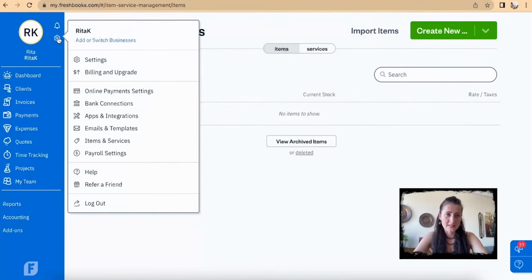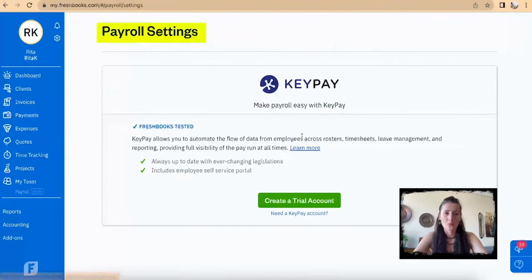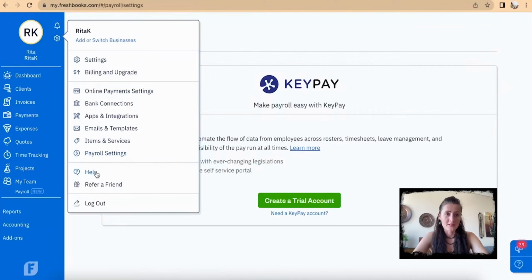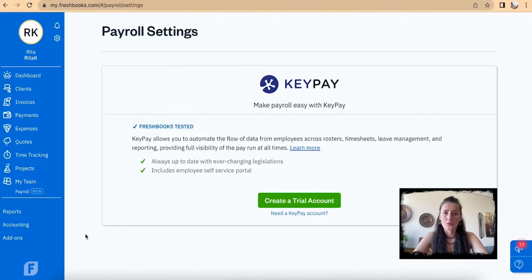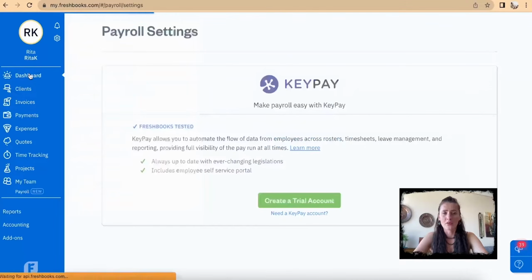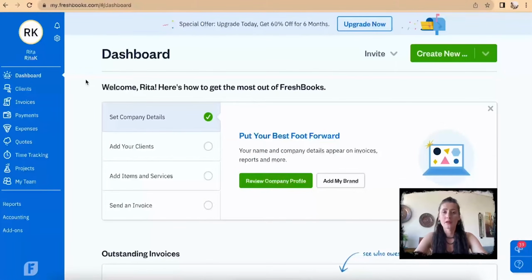So that's under settings. Then there is payroll settings as well. So we will cover this one a little bit later. Then there is help, refer a friend, and of course we can log out. So this part covers how we can register on FreshBooks and what settings we have, or where we can find settings, what we can update and amend through settings section before we start issuing invoices and record transactions on FreshBooks.